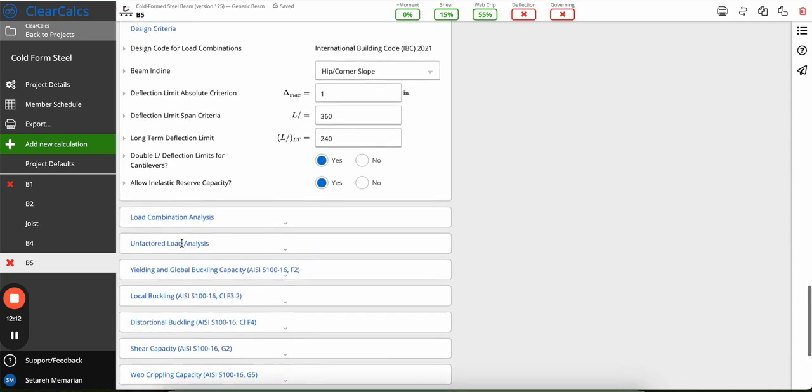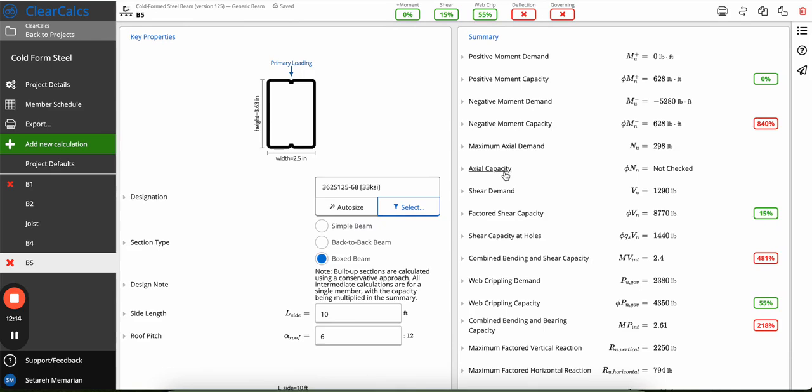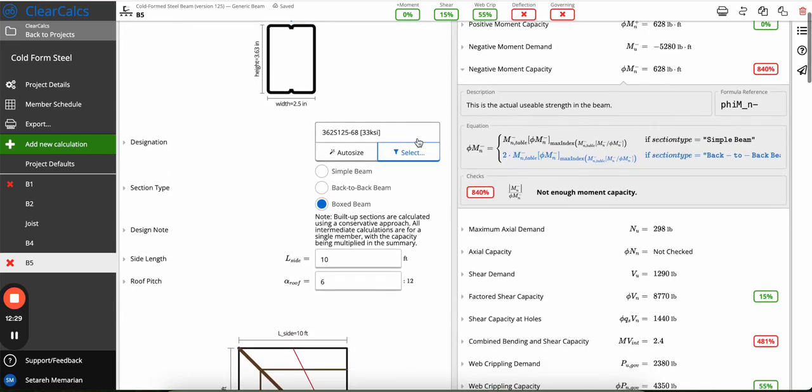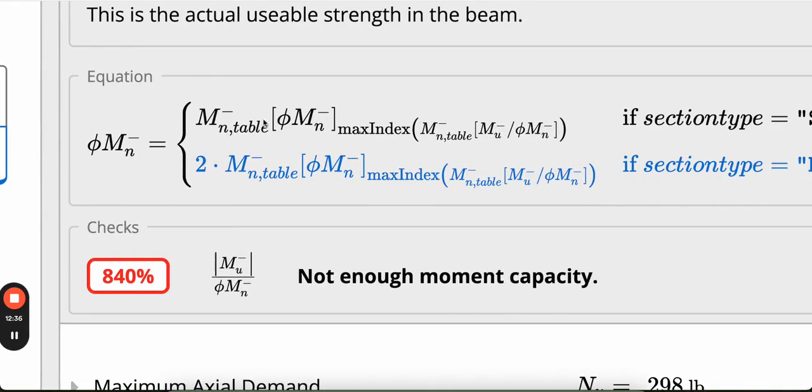After you're done with your inputs, we're going to go up and take a look at our summary. Now you're basically done with the inputs of the calculator. You can see that we give you the positive and negative moment demand, as well as the positive moment capacity and negative moment capacity. If you open this, as I mentioned here, for boxed and back-to-back beams, we're literally just multiplying this value here by 2.